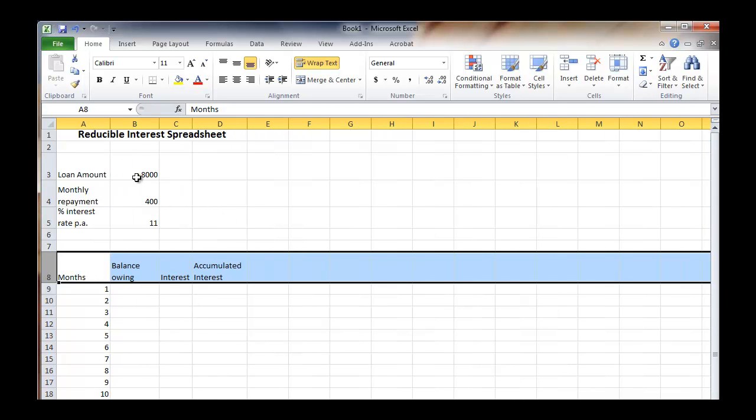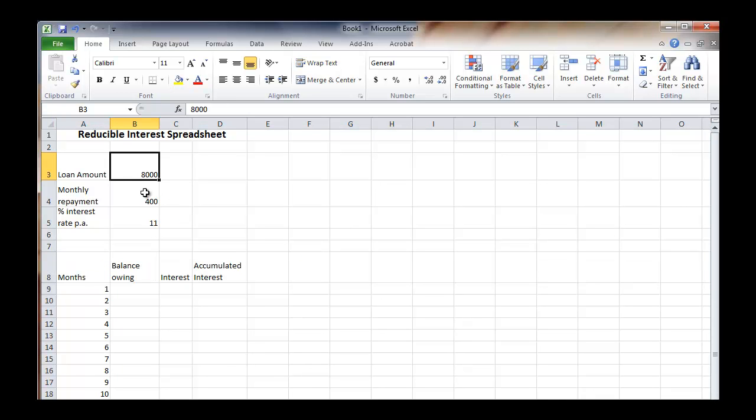Alright, the other thing you'll notice is that the 8,000 and 400 need to be in dollars. At the moment they're just numbers. So if I select both of those, and if I look over here, you can see that I've got a few different options. I want it to be in dollars, so I'm going to click dollars, and it changes it to dollars for me. My interest rate is a percentage, so I'm going to change that to a percentage. Now, what's happened here is that it's changed it to 1100%. Now, I don't want 1100%, I just want 11%. So I need to retype that one in.